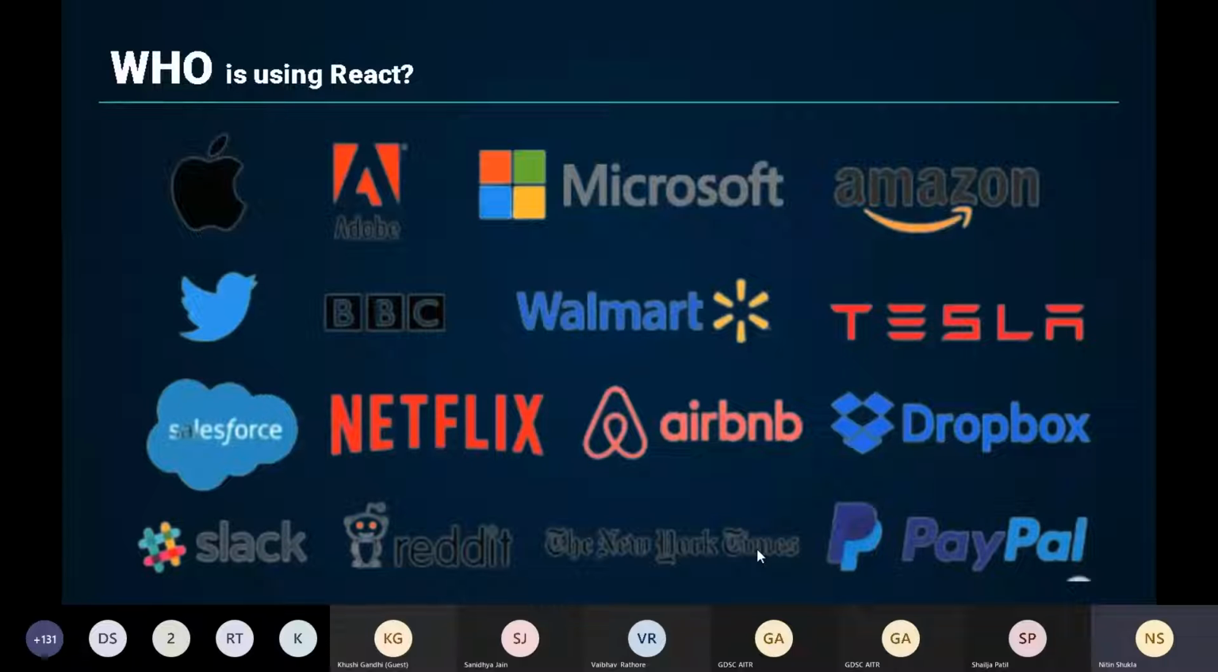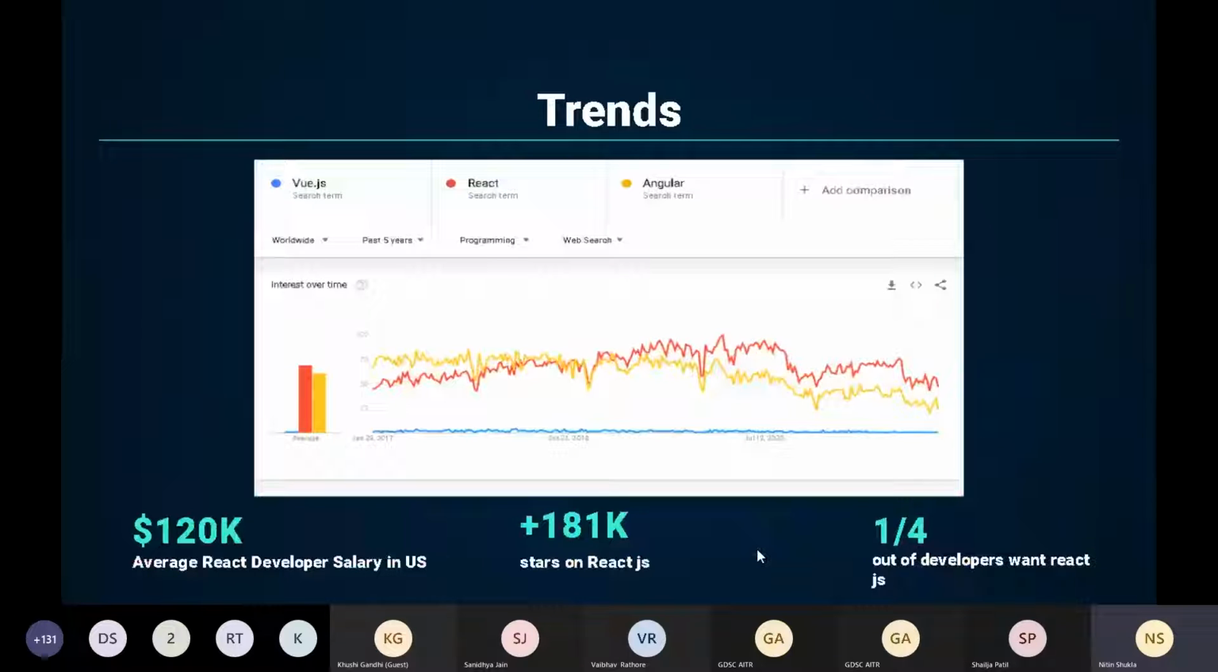Amazon, some products, Netflix, and all these major American companies, the majority of Fortune 500 companies, are using React. And if you want to work there, you can learn React. So let me show you some trends about React.